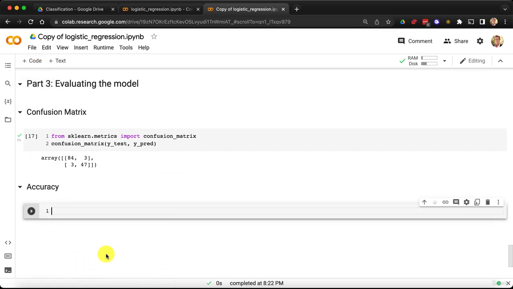So, you know very well the formula of the accuracy. It's very simple. It's the number of correct predictions divided by the total number of observations or predictions in the test set, right? These are only the predictions of the test set. And so the first way to compute it is to do the true positives plus the true negatives divided by the total number of observations in the test set, meaning 84 plus 47 plus 3 plus 3, right? As simple as that. And so, well, let's do it this way first.